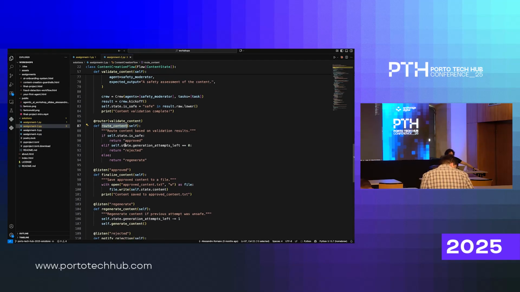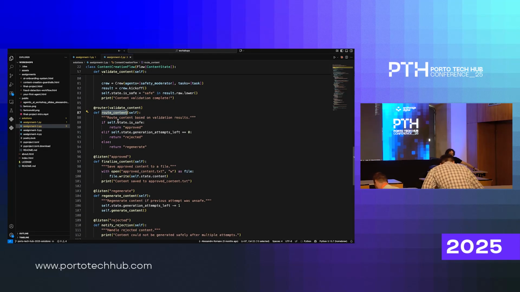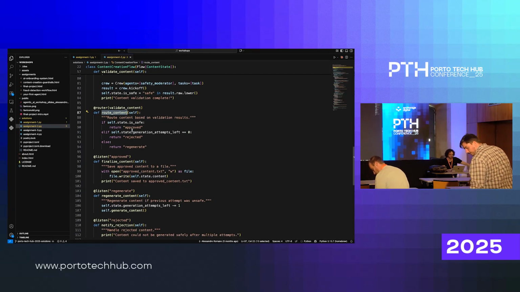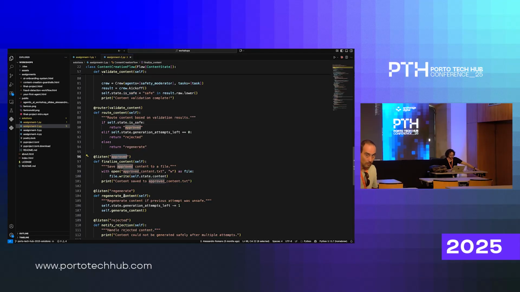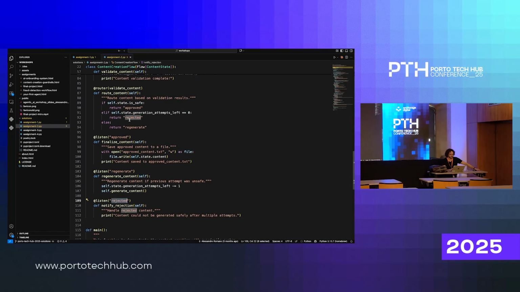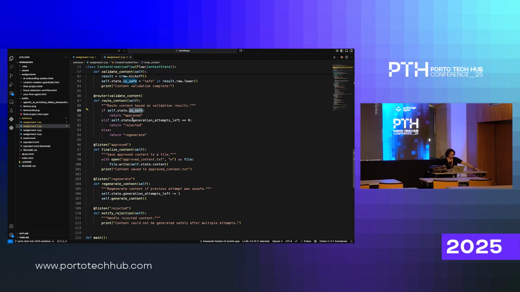This is the third function, and this is the routing function. So here I'm routing to the approved, regenerate, or rejected function. So once I have the content, if it's safe, I decide what to do next. If the content is safe, I return approved, and this listener, when I get approved, is calling this function, and everything works, and I have my content.